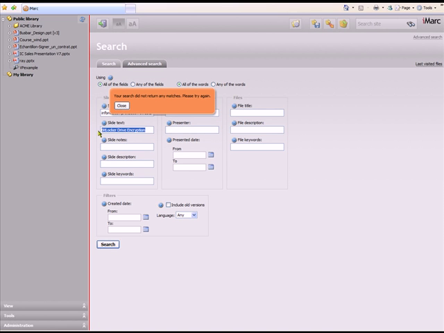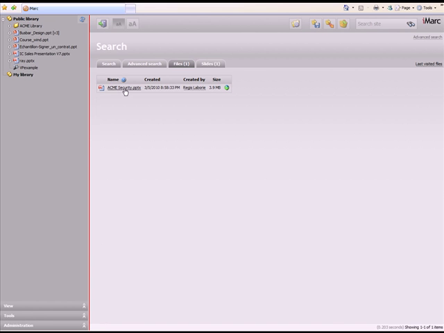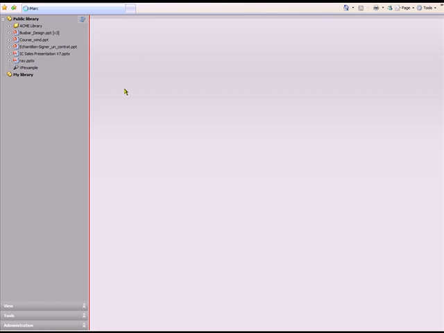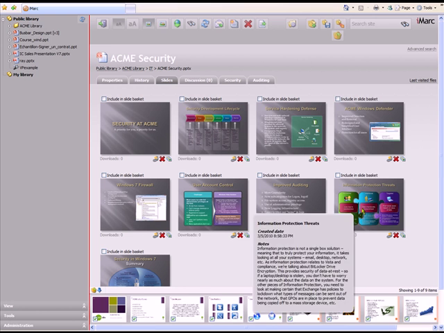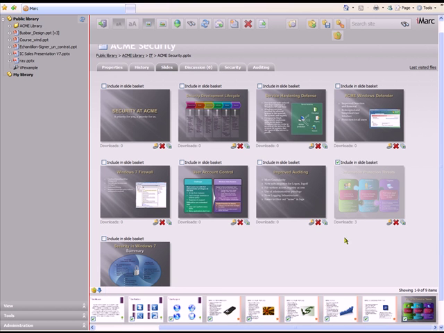So I'll try searching in slide notes for BitLocker Drive Encryption. Success! Here's the slide I need. I'm going to add it to my slide basket.